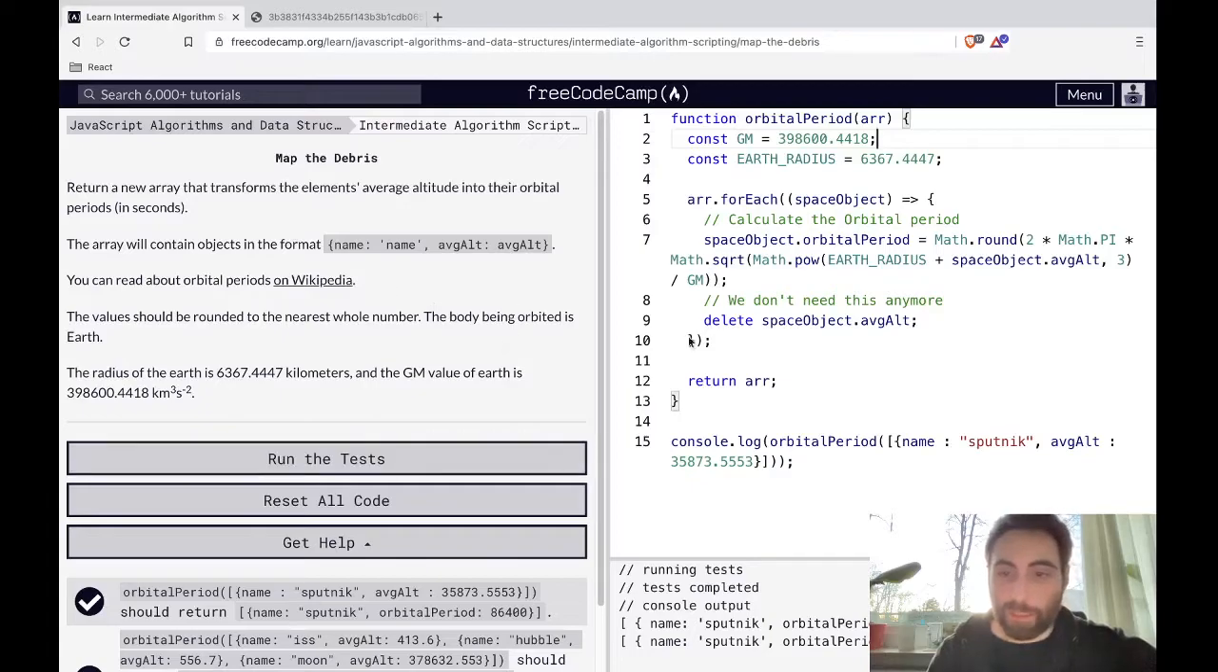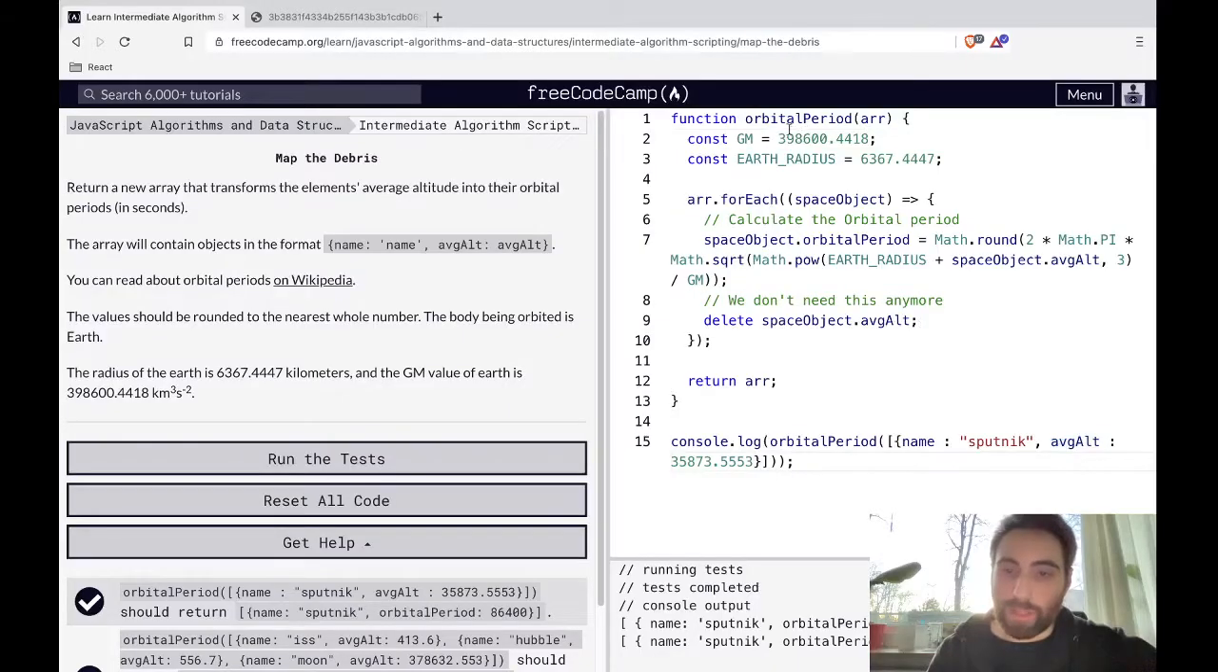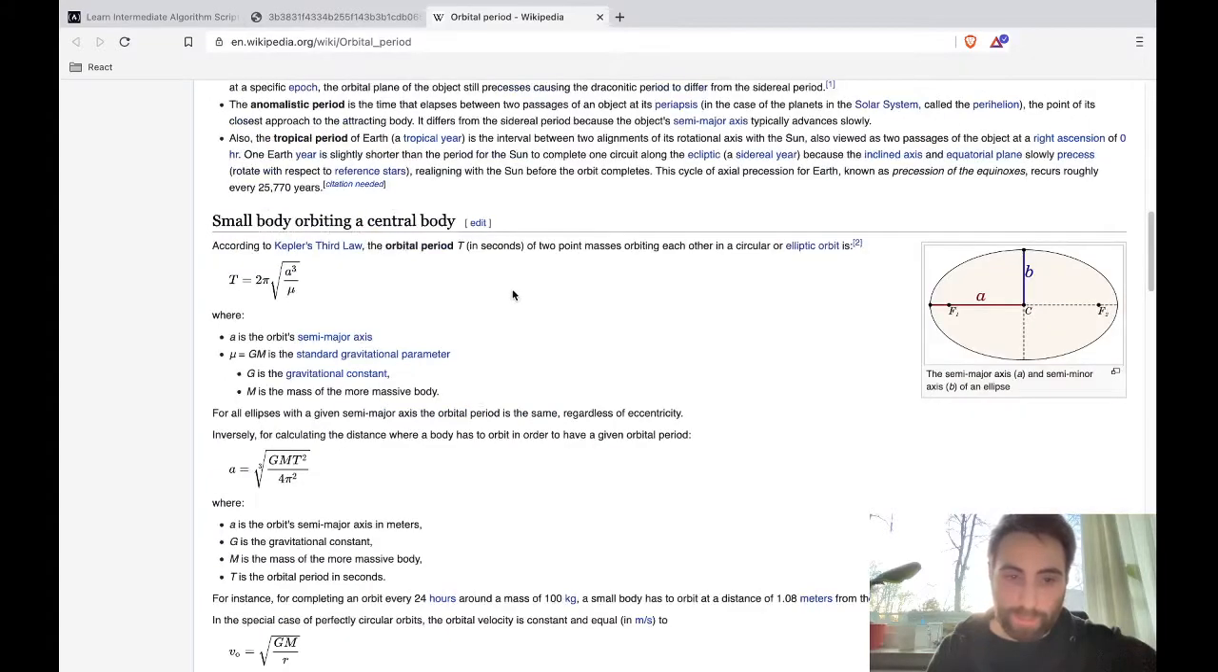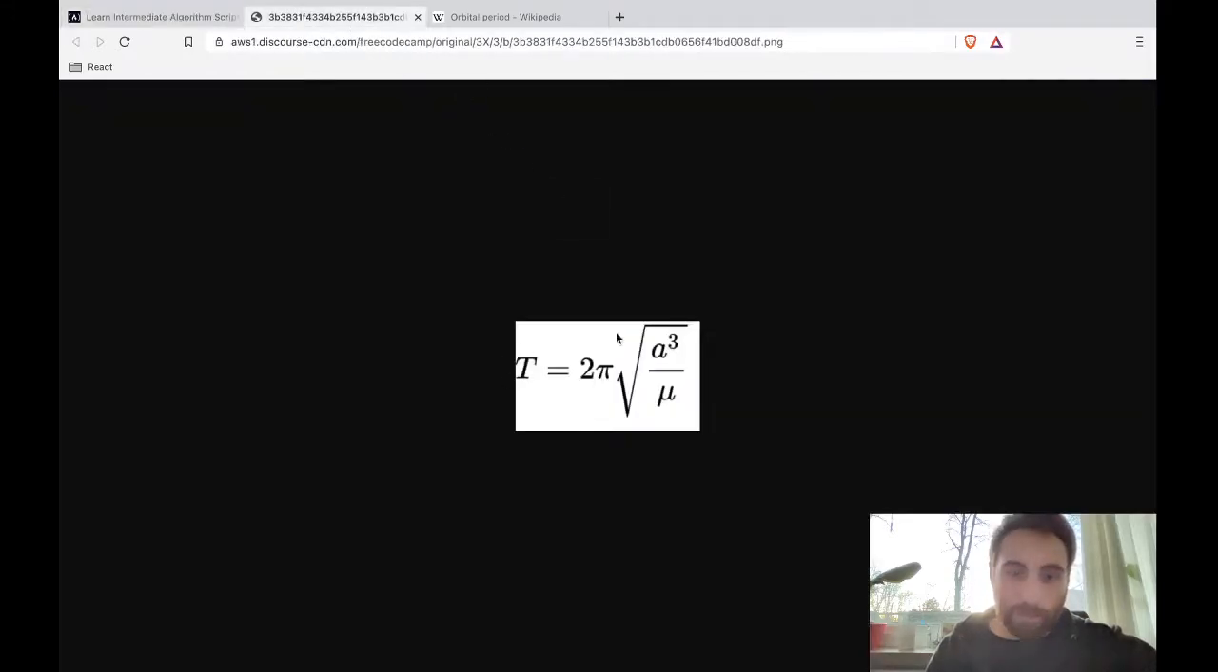It's basically, we need to transform some values here, I think the average altitude, with some constants, and then return a new array or the same array transformed, because it doesn't specify that we cannot manipulate the array, with the name of the space object and its orbital period. It has some link to a Wikipedia website where they explain how this works. Basically, we need to do this mathematical equation, and I have it here saved in a tab so that we have it as reference.